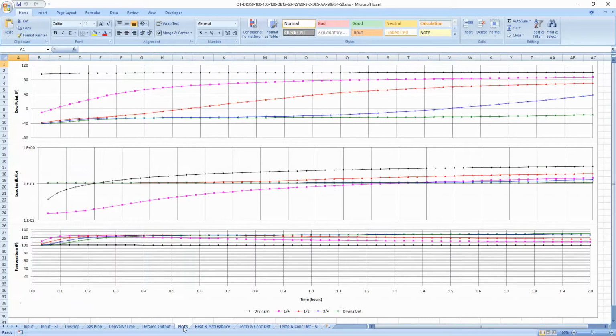We'll go back to the plot sheet, which tends to be one of the more useful sheets in this workbook, and we can see we have dew point, loading, and temperature as a function of time. You may recall seeing on the dryer flow diagram sheet that we were simulating for 2 hours. There are 5 different lines on each one of these graphs. They go from the drying inlet end, the black diamonds, to the magenta squares, to the red triangles, to the blue crosses, to the green asterisks.